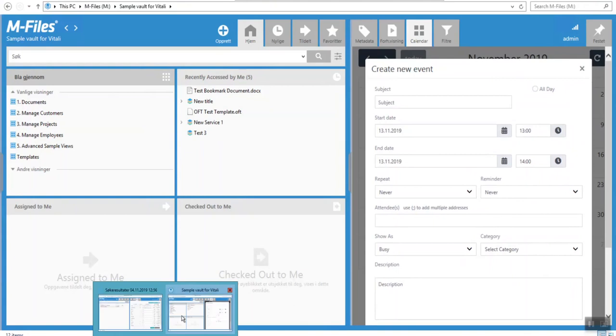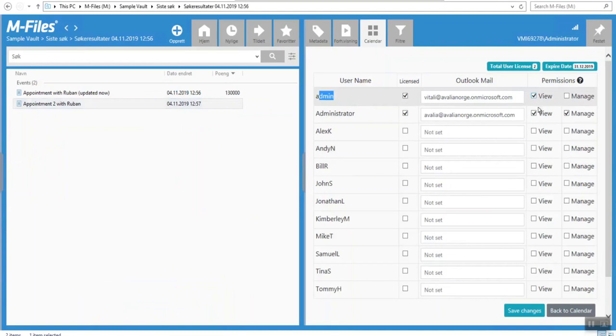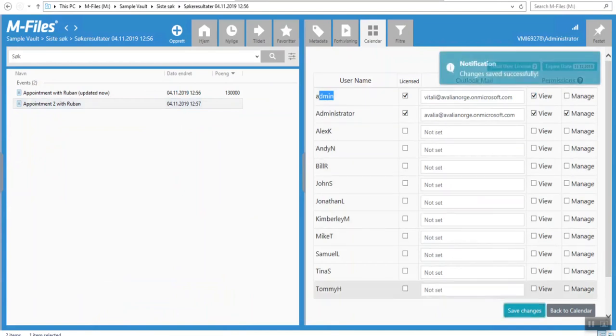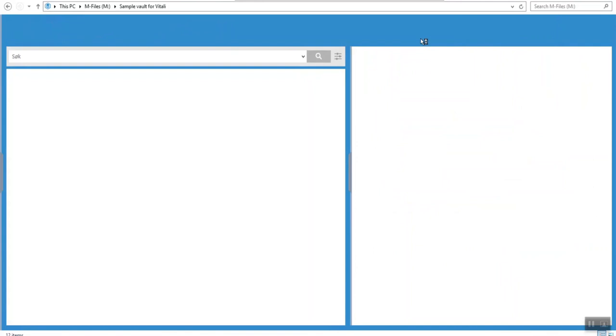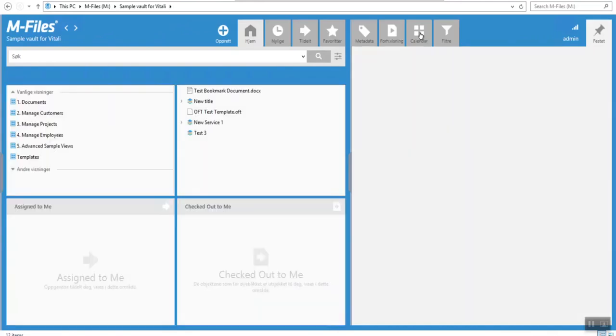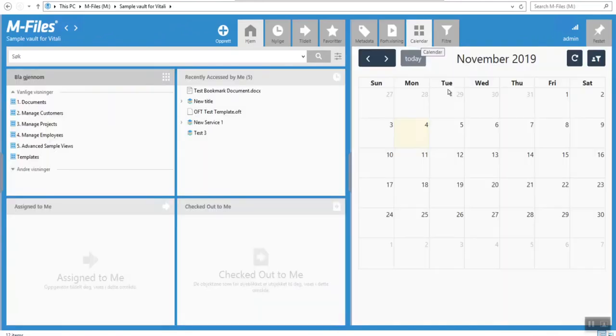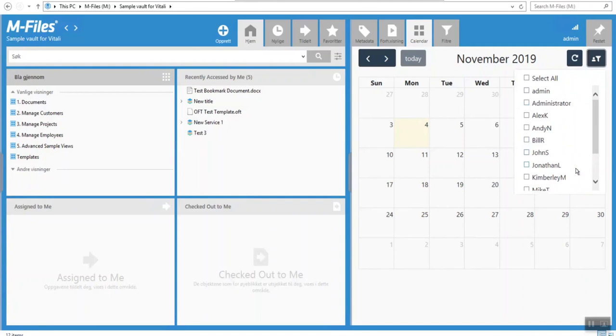And let me go back now as the admin and give him the view permission. When I give him the view permission, let's see what happens. When the user comes again, he goes to the calendar, and here he sees this particular filter option where all the users from this vault will be listed down, and this user will be able to see other users' calendars.